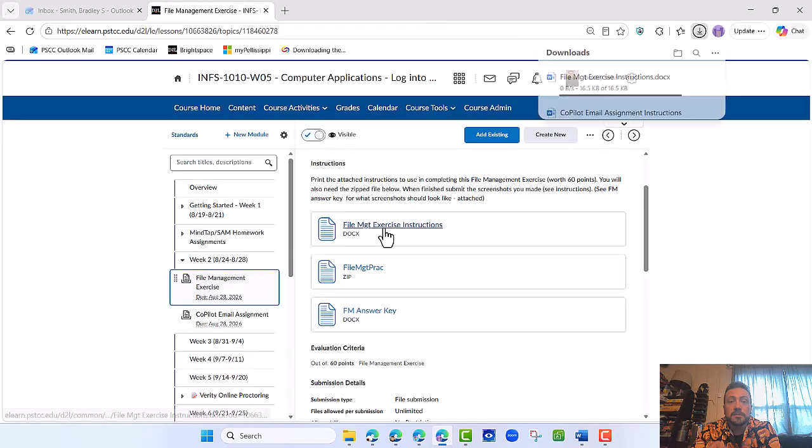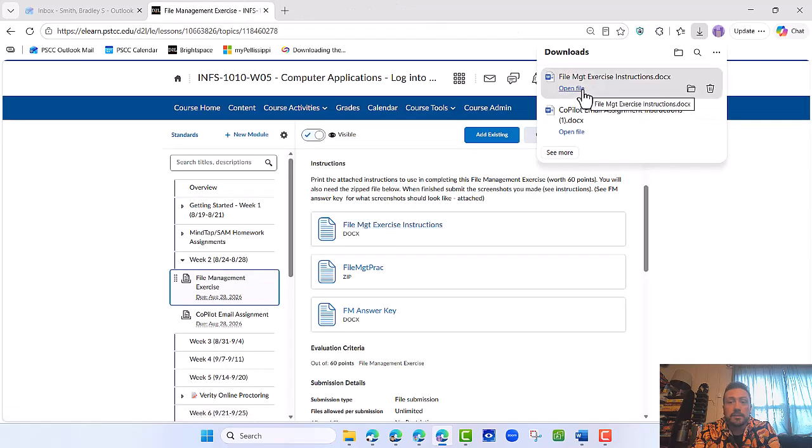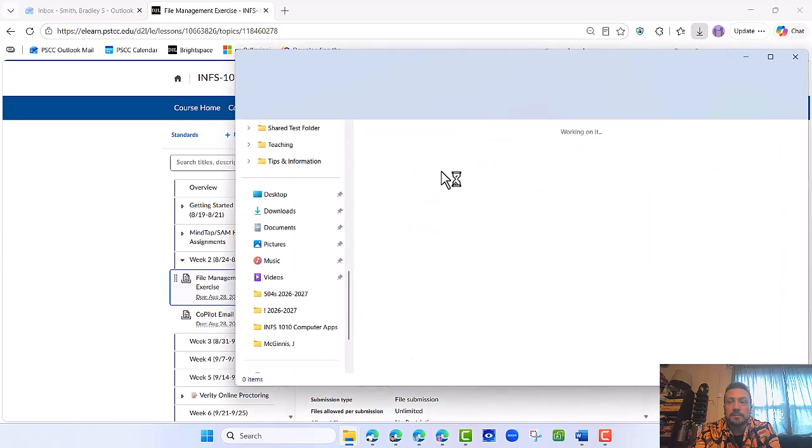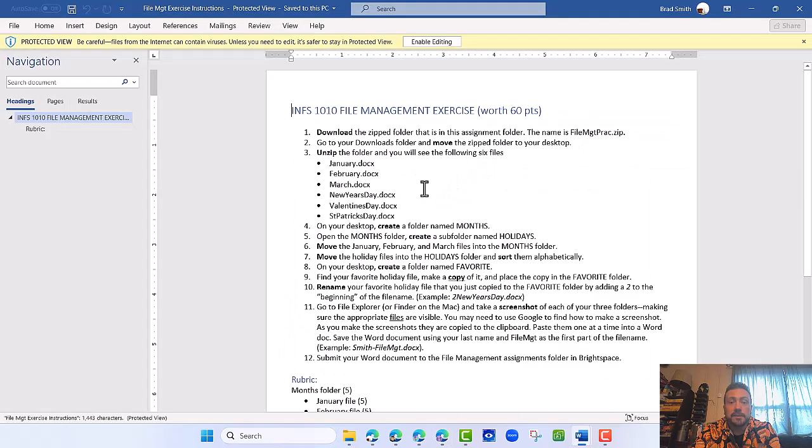So for the instructions, we're going to click on it. It's going to download. I'm using Microsoft Edge, so it gives me a pop-up here, and I can either open the file directly or I can open the folder that contains that file. When I open that file, there's step-by-steps on what it wants you to do. If you've done the SAM training prior, this should be a little bit easier for you. I'm going to walk through the first steps of this. One is to download the zipped folder, to go to the downloads folder where that zip folder is and to unzip or extract, open that folder.